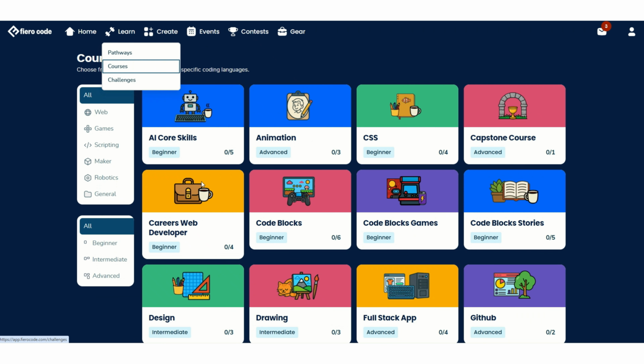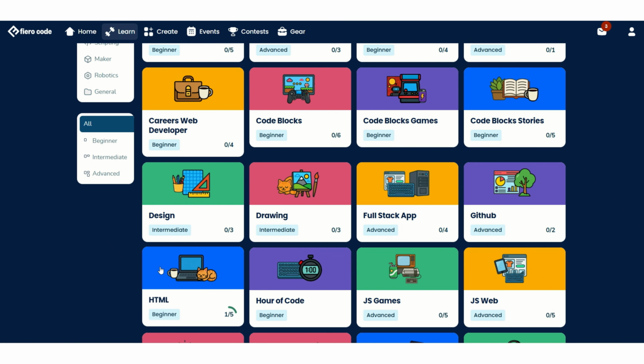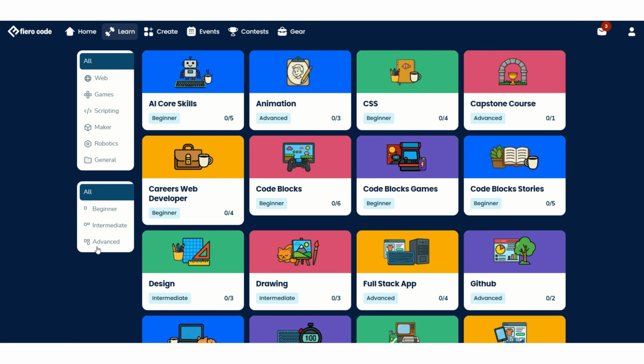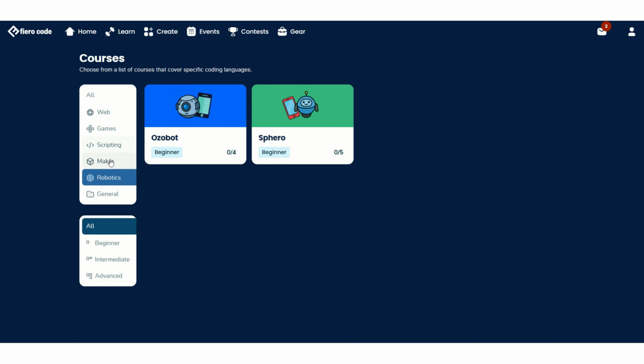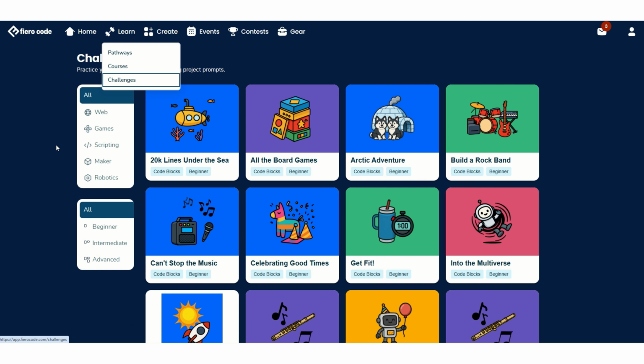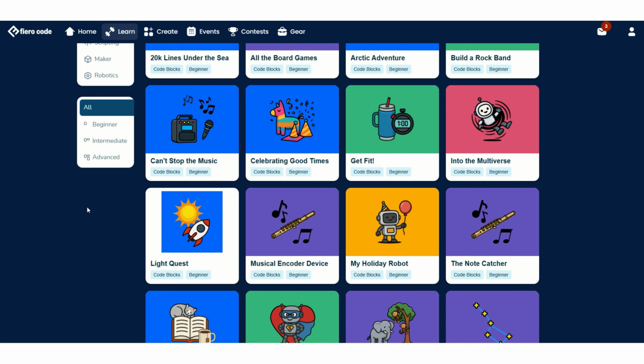Under Courses, you'll find the library of all available courses, whether you are a beginner, intermediate, or advanced learner. You can find specific modules on languages like Python, or even dive into code-related topics like robotics. Once you start to get comfortable with coding, you may want to check out Challenges. Here, you can practice your coding skills by completing projects. There are 3 levels of projects: beginner, intermediate, and advanced.